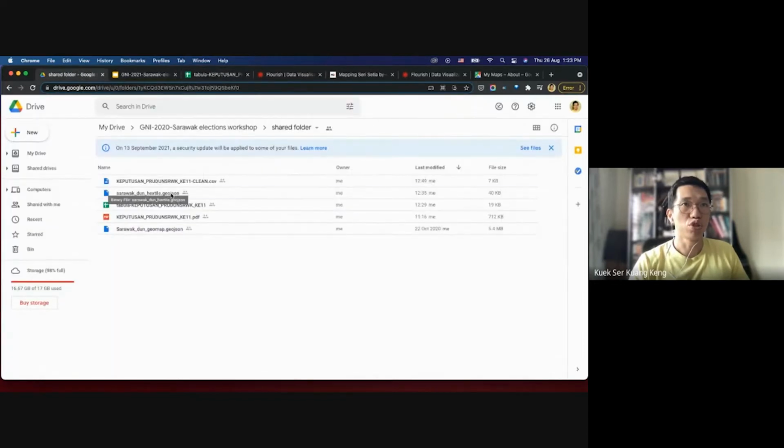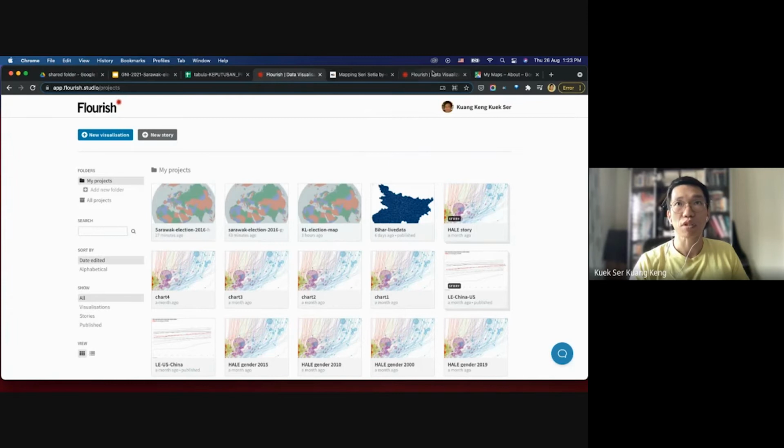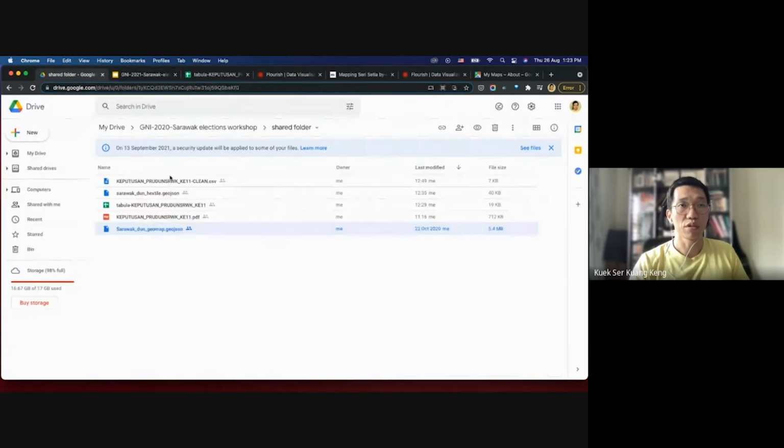Then there is also GeoJSON, Sarawak DUN hex style, and Sarawak DUN GeoMat GeoJSON. These two are the polygon files. You won't be able to open them in your laptop using Excel or any other software unless you have some mapping software. These are the shape files. They will show you the boundaries of the constituencies. Everybody download all the files.